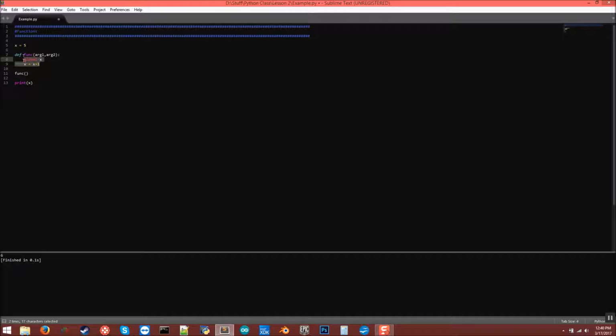So we could do z equals arg1 plus arg2, and then we'll get rid of this, we'll just print this. And now we're going to pass in like 2 and 3, or 3 and 4, save and run that, we get 7. So if you want to pass in more than one argument, you separate them by commas. Know that you can pass in whatever you want. This could be an int, this could be a string, it could be a boolean, whatever you want.